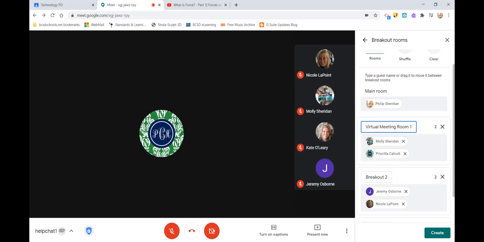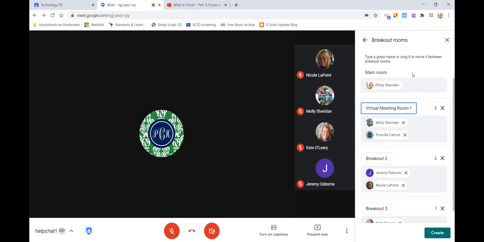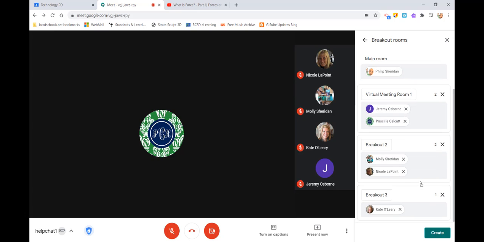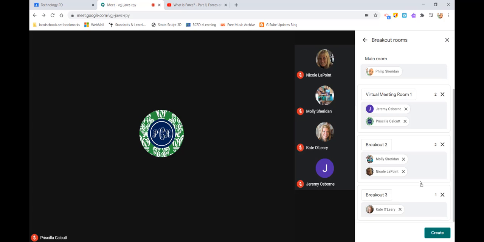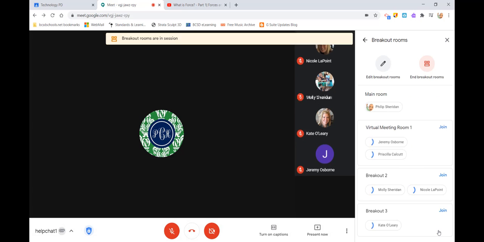I can do the same for breakout room 2, breakout room 3 if I'd like. Now you can see that it auto-shuffled people into here, but I can say I would rather have this participant in this room and move this participant down to that room. So you have the ability to shuffle participants like that. Now when you're ready, we'll go ahead and hit create.